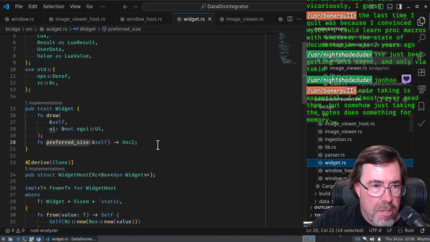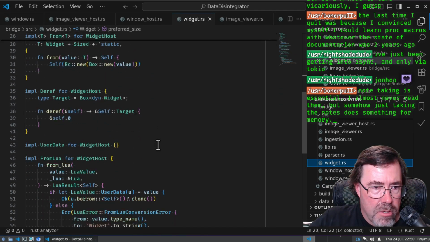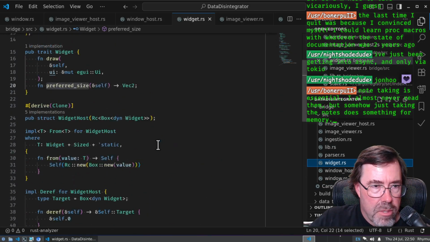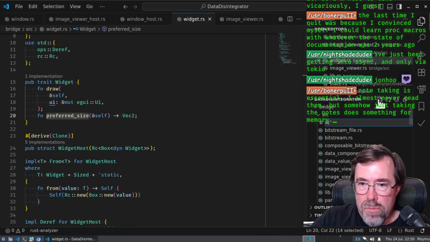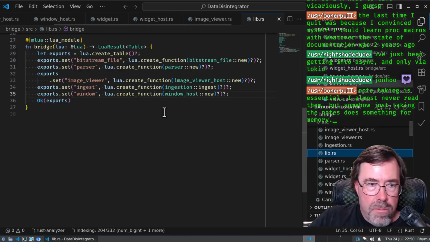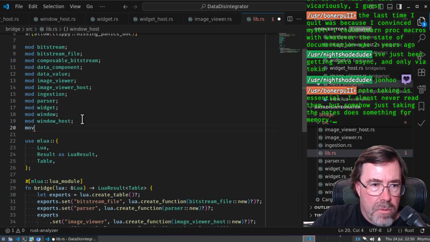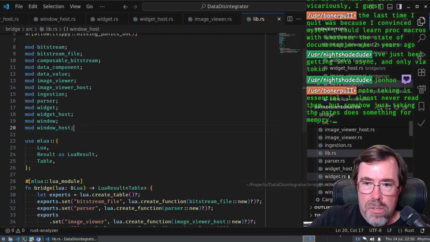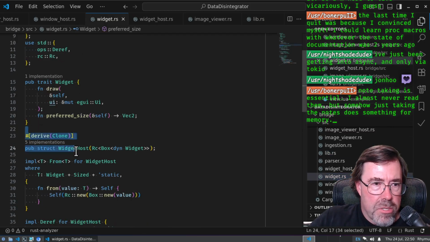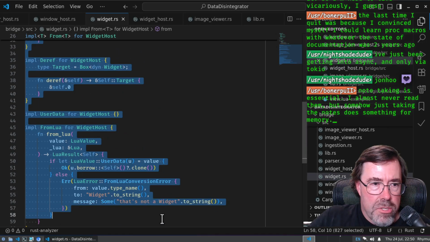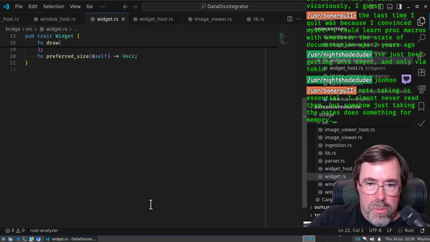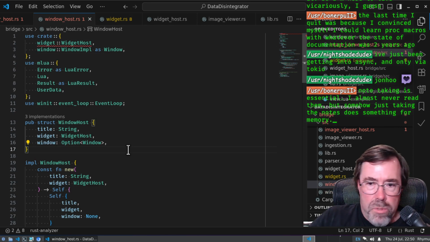Widget actually has widget host in it. Should I move that out? I probably should. Make another one for a widget host. So the things that have host are the things that are exposed to Lua, really. So widget really just is the trait. And then the Lua concern about it will move to widget host.